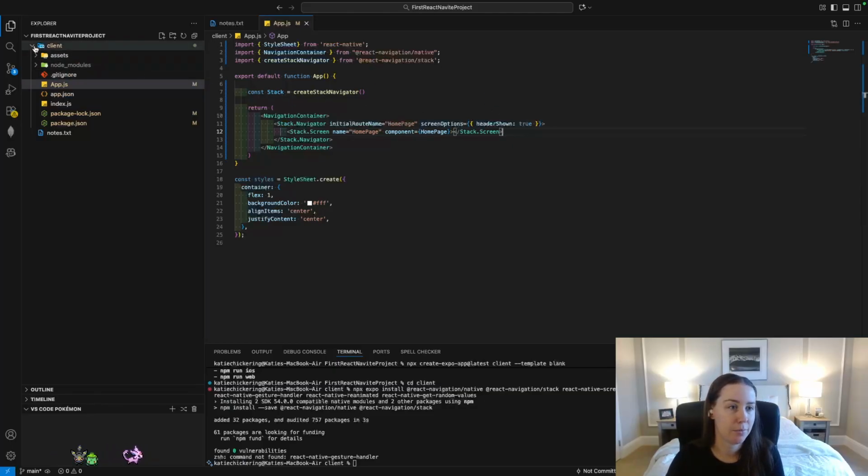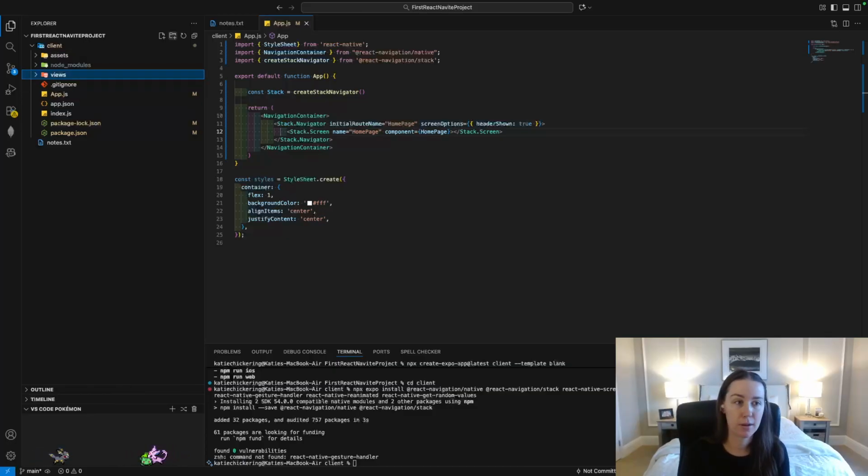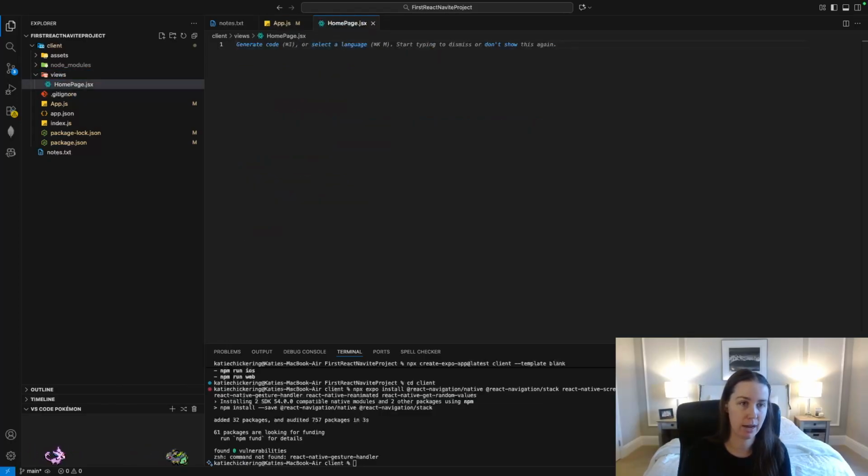Okay, now let's create the homepage. We're going to be in the client folder right here. We're going to do a new folder called views. This just helps us stay organized and keep all our views in one folder. Then we're going to make the file within the views folder, homepage.jsx, that's a React JavaScript file.